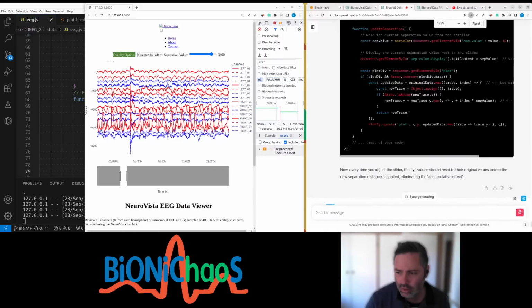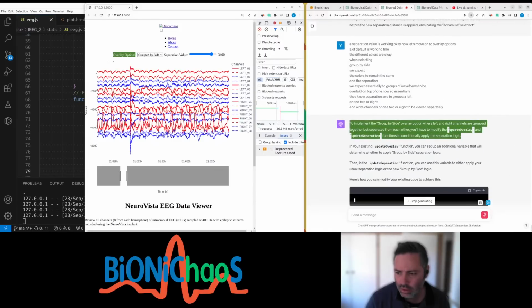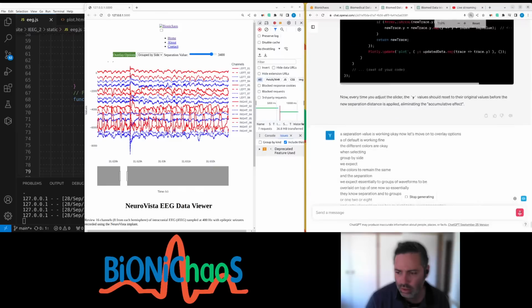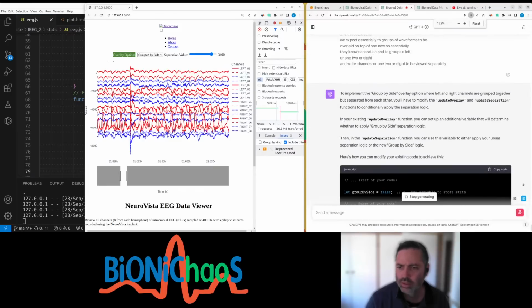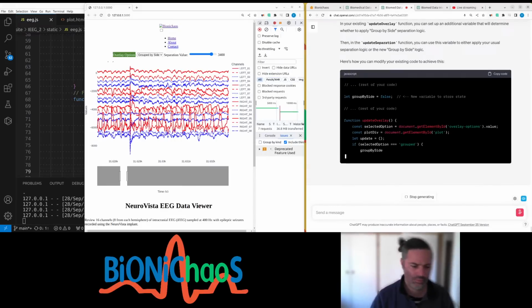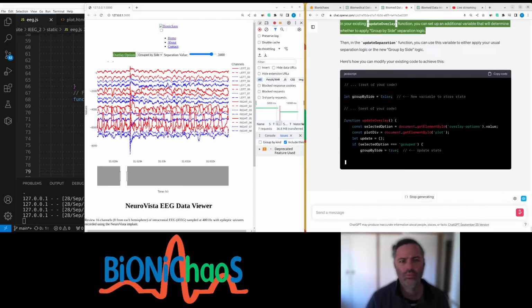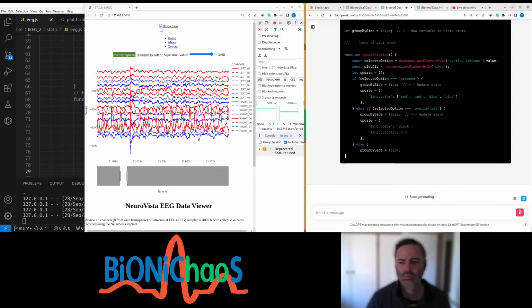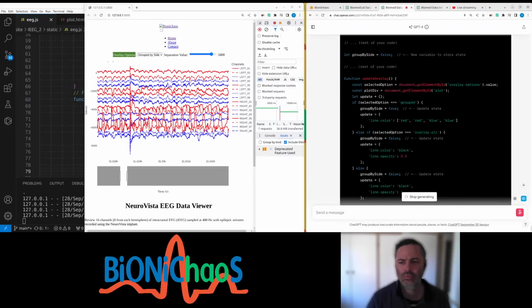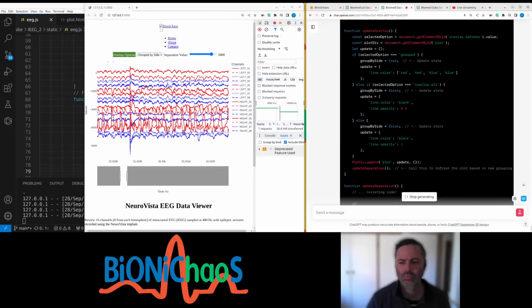To implement the group by side overlay option, where left and right channels are grouped together but separated from each other, you'll have to modify the update overlay and update separation functions to conditionally apply the separation logic. In your existing update overlay function, you can set up an additional variable that will determine whether to apply group by side separation logic. Then, in the update separation function, you can use this variable to either apply your usual separation logic or the new group by side logic. Here's how you can modify your existing code to achieve this.